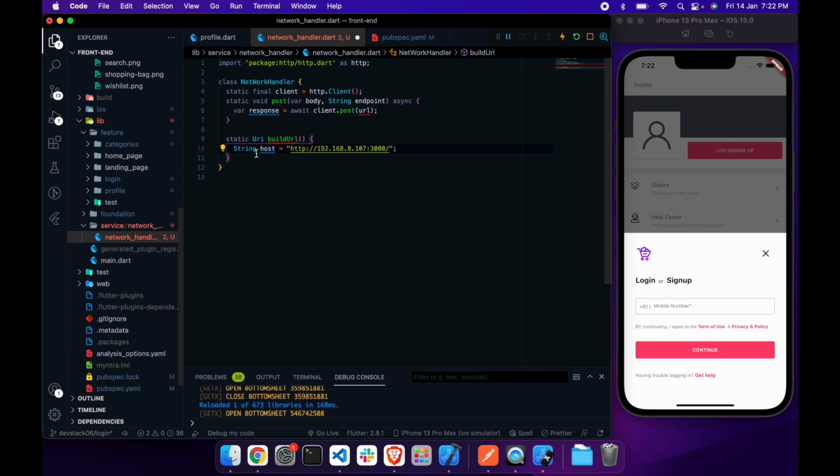Why am I creating this? Because generally in the main startup or main project we have multiple hosts. This host may be a development host, like a development based URL. If we are working on dev, then we have a different server URL. When we work on production, the host server URL will be different, or in a test host the server URL will be different, but the endpoint is going to be the same. That's why I have created this host.